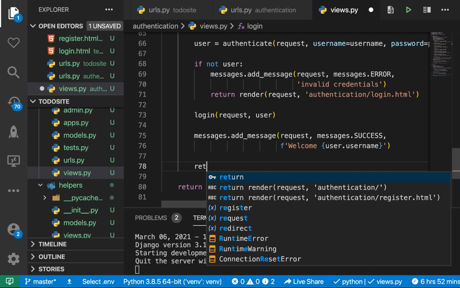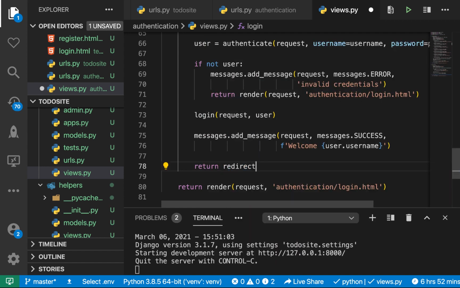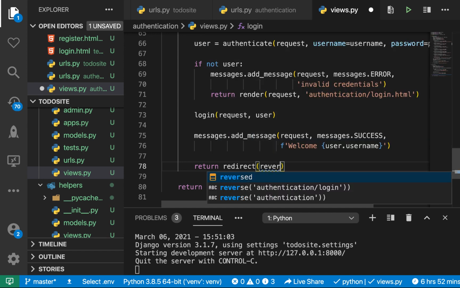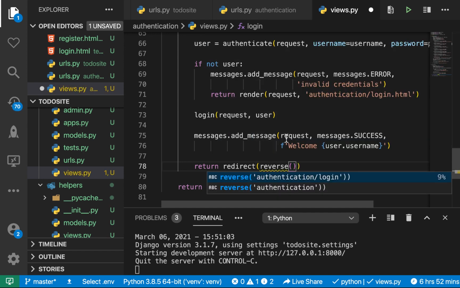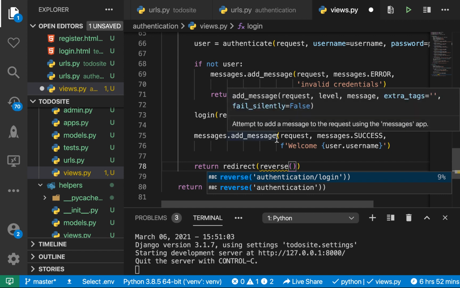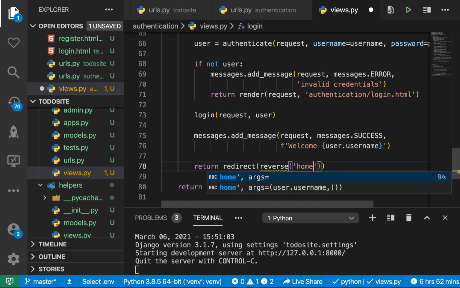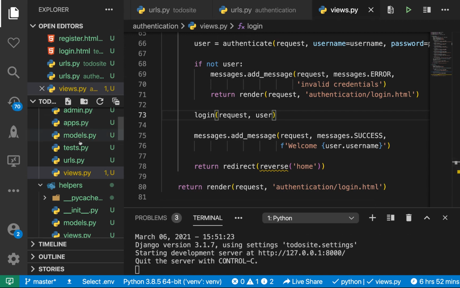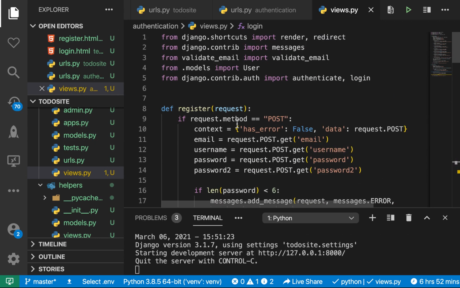So we can say return redirect. So we'll be going to the home page. Remember home, we want to reverse. We need to import reverse. So now we are going to the todo home. I believe the route is called home. So if we come back here in the URLs, by the way, let's first import reverse.